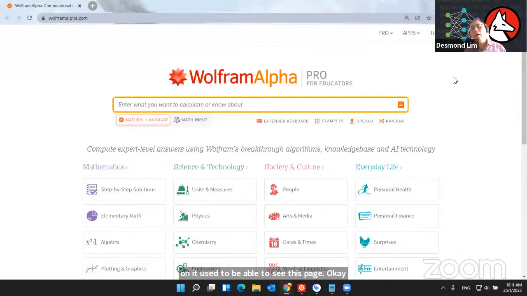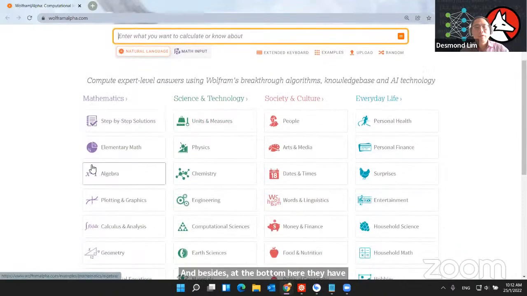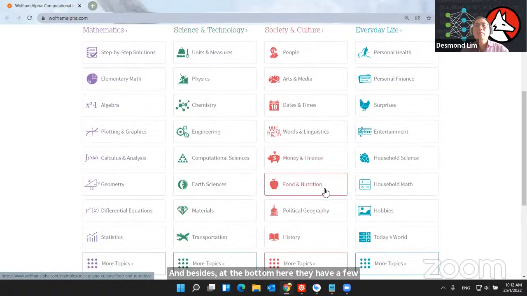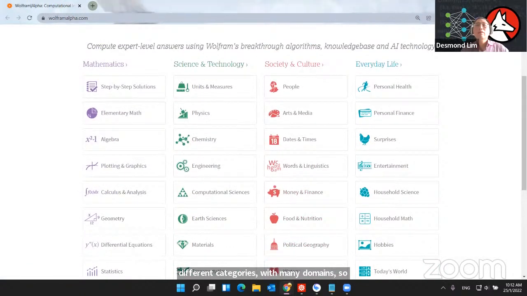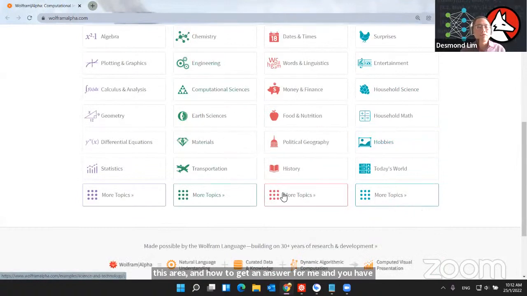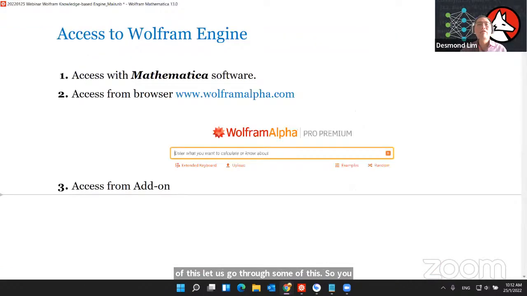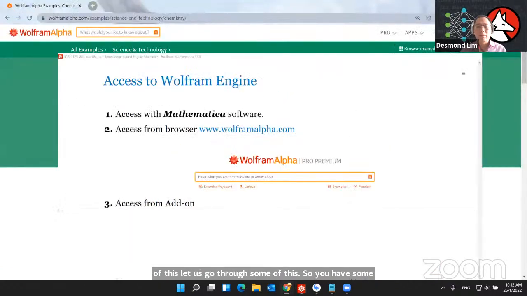Okay, it's just like a lot of search engine interfaces. We have a row of input line where you can type in the query that we want to either calculate or search to know about. And at the bottom here, they have a few different categories with many domains, so that when you click in, users will learn how to ask questions in this area and how to get the answers. You will have a better understanding if you go through some of this. Let us go through some of this, so you have some idea if this is the first time that you are using this Wolfram engine.